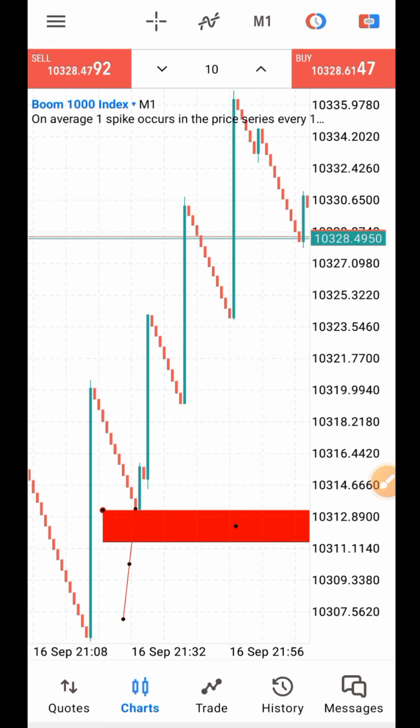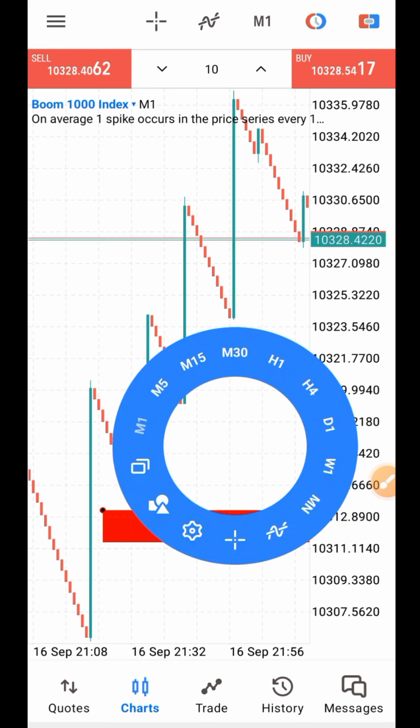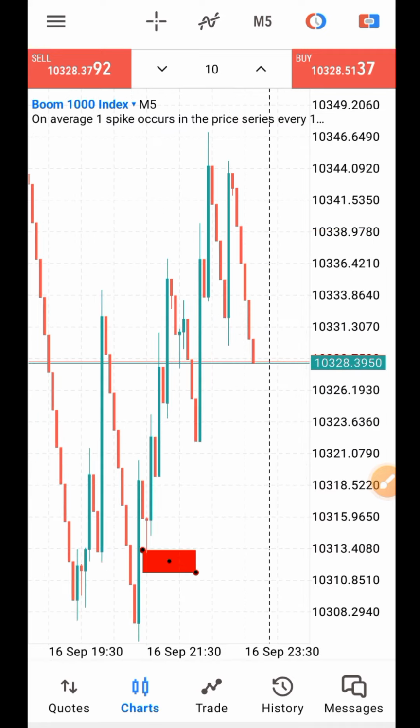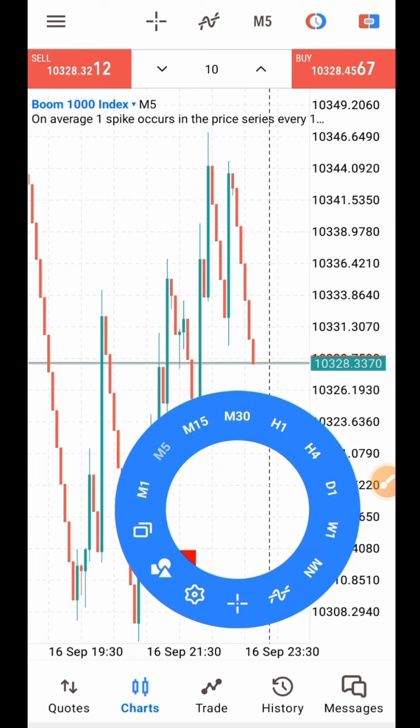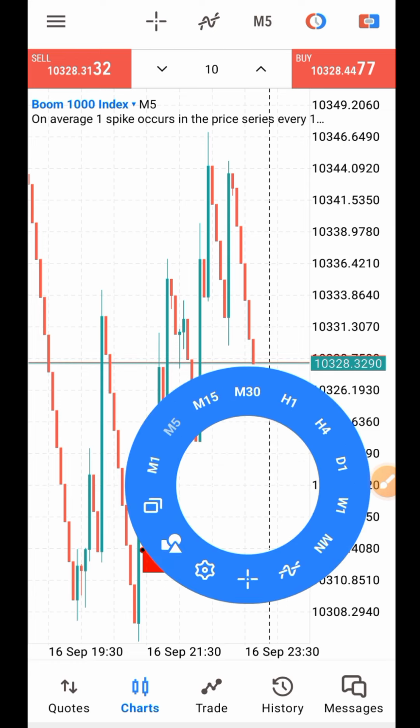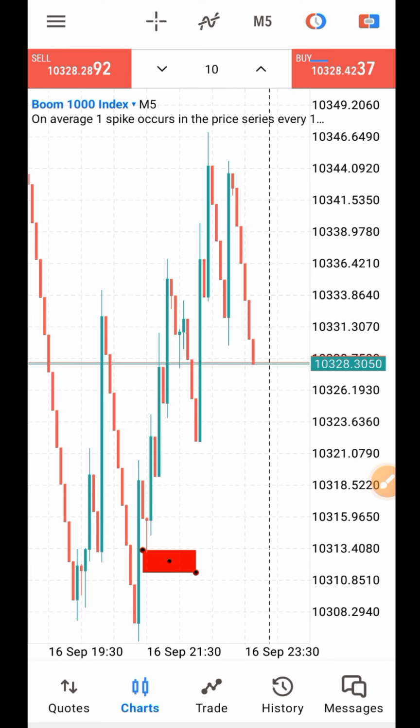You understand? Let's find another example. So we are going to use this for crash too, so that we can know that it works. Take note of this: make sure you take your profit anytime the market gets to the eye of the spike. That is where the spike ends before the retracement begins. Once it touches the eye, close the trade.